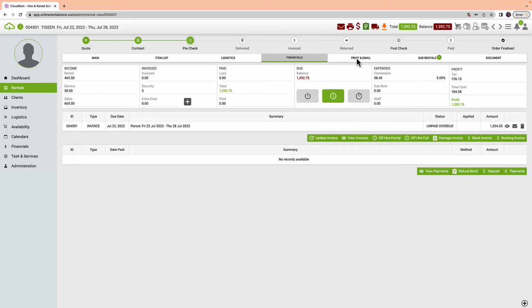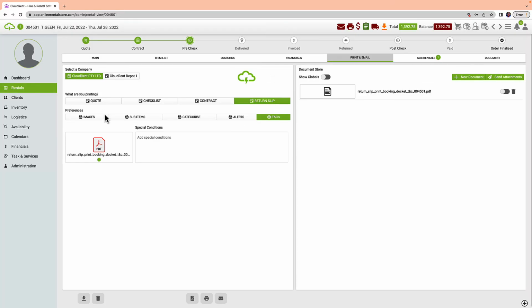Now, the next tab along is the print and email. So here we can do quotes, checklists, contracts, return slips. In the contract, we could add the images for the items, and we could add the sub-items. So it just means that if we've got a marquee with tents, poles, and ropes, we might want to show the ropes and poles, so we turn that off.